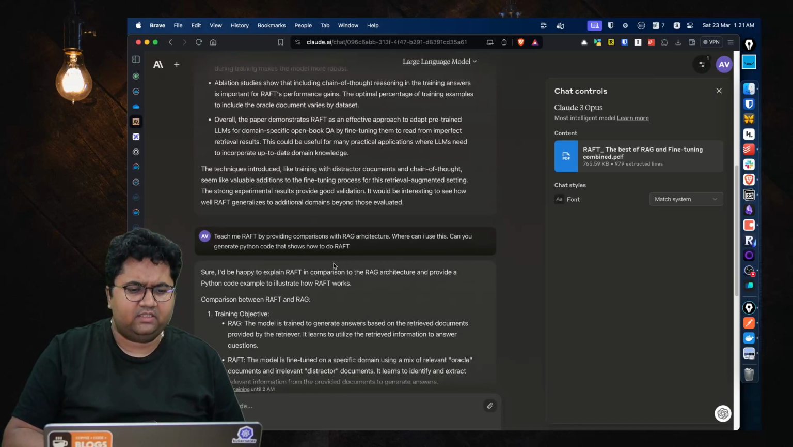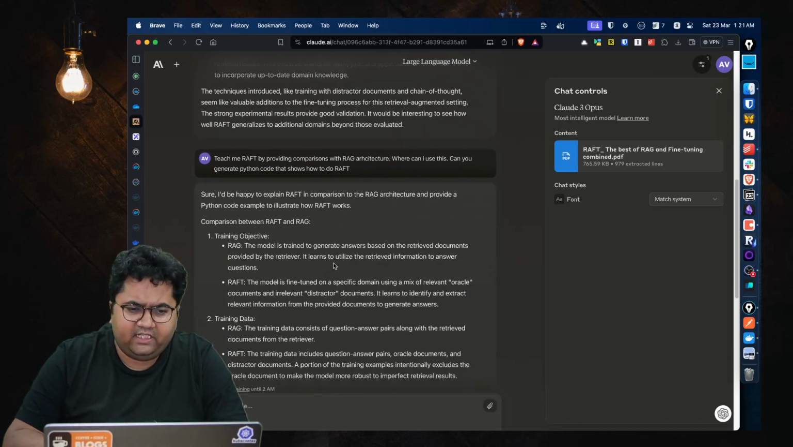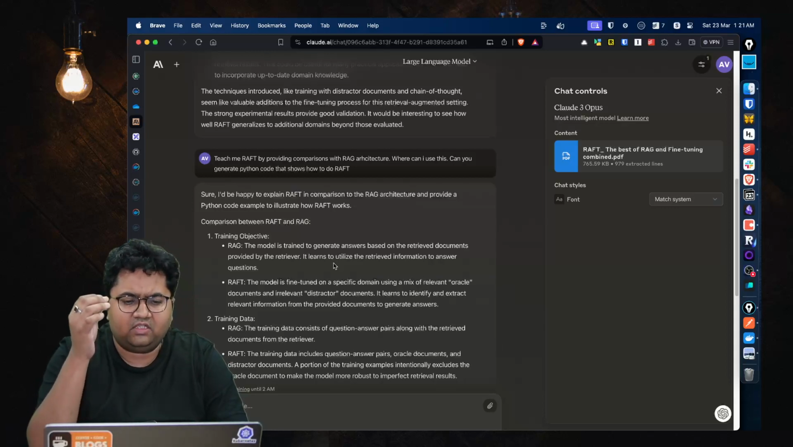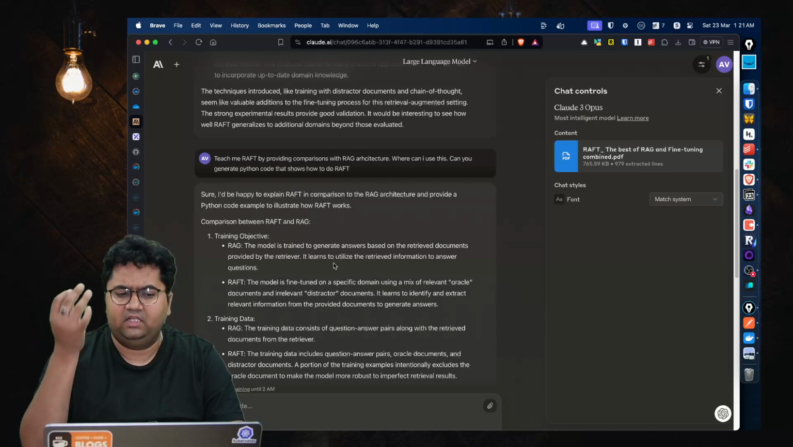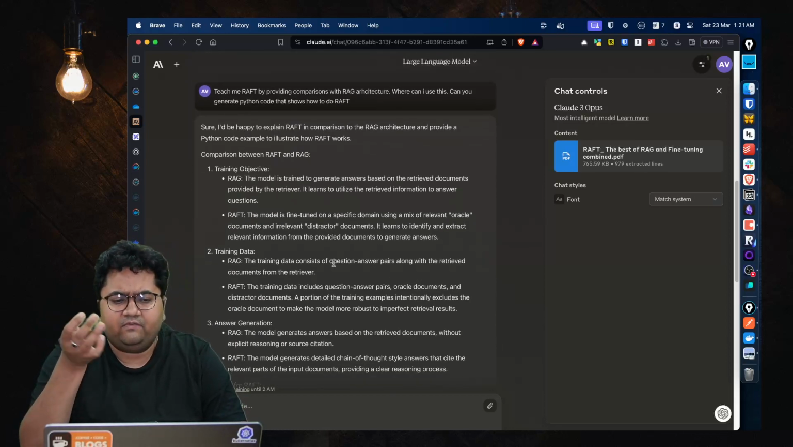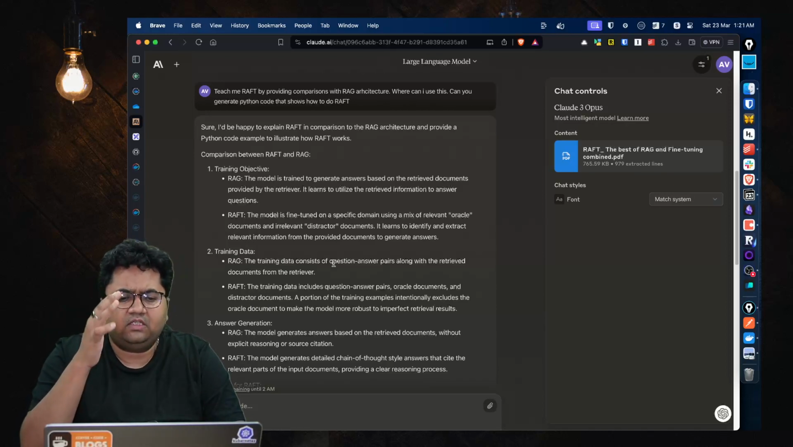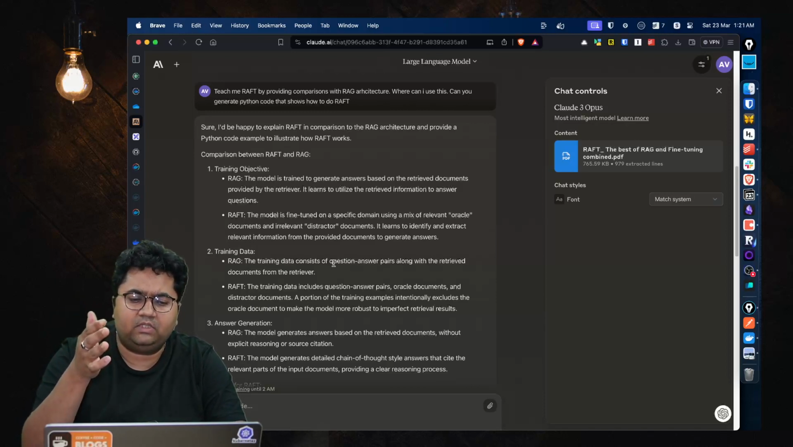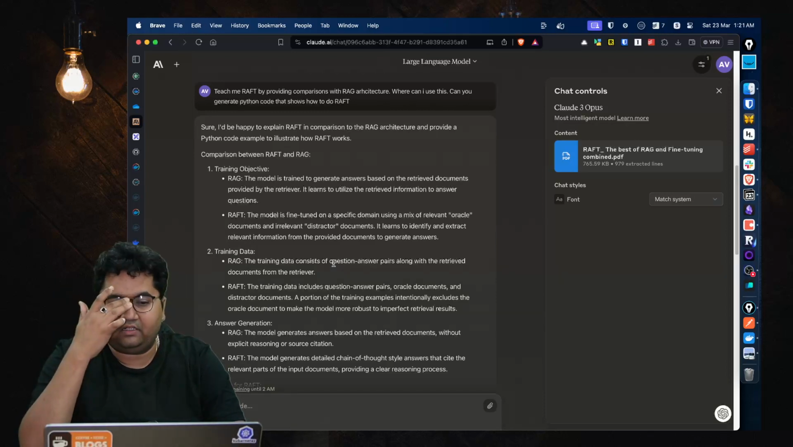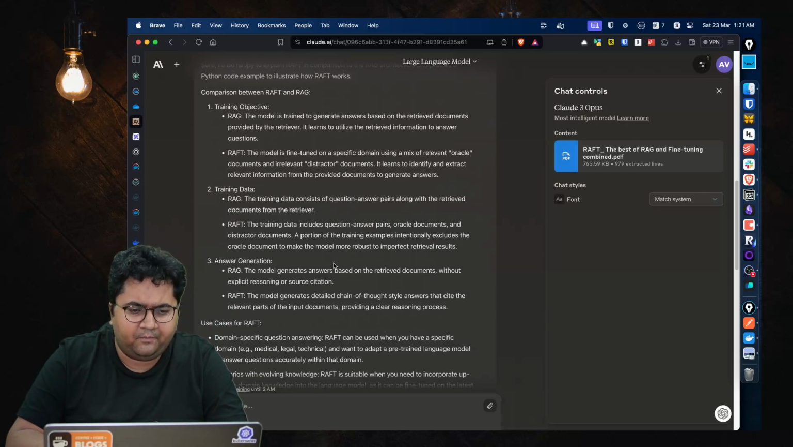So let's see what the result is coming up. The comparisons between RAFT and RAG, training objectives. RAG, the model is trained to generate answers based on retrieved documents provided by the retriever. Absolutely correct. It learns to utilize the retrieved information to answer questions. Perfect. RAFT, the model is fine-tuned on a specific domain using a mix of relevant oracle documents and irrelevant distractor documents. That's the core theme of this. It's like a style in which they're training.